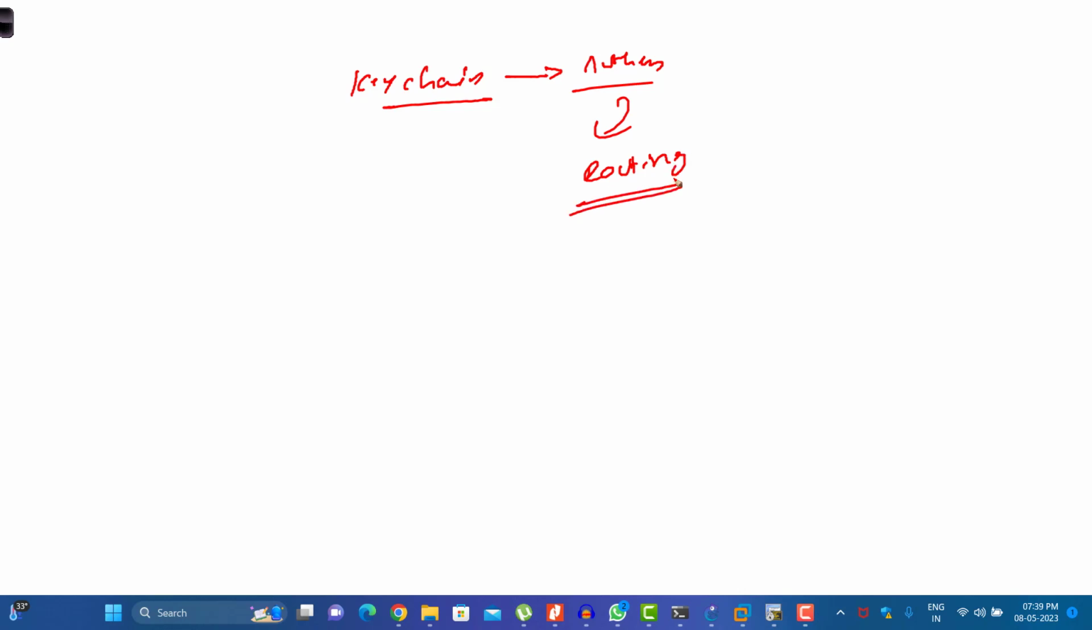So in this video, I'm going to show you how to decrypt a Type7 password on the router itself. As we all know, we have a concept called keychains, which we use to authenticate routing protocols. By using this keychain concept, we are going to decrypt the Type7 password on the router itself.